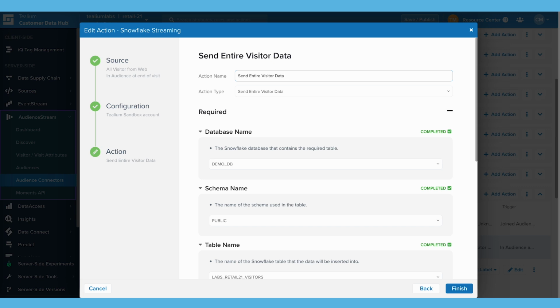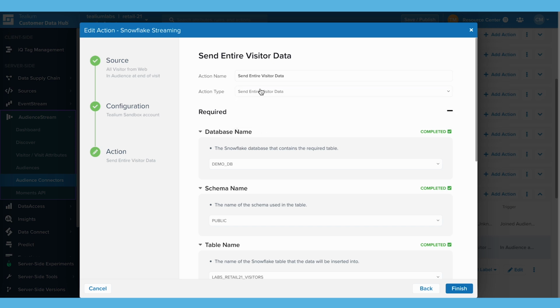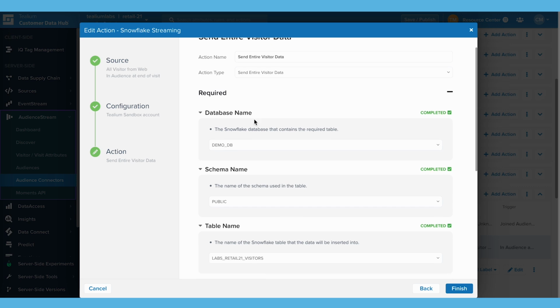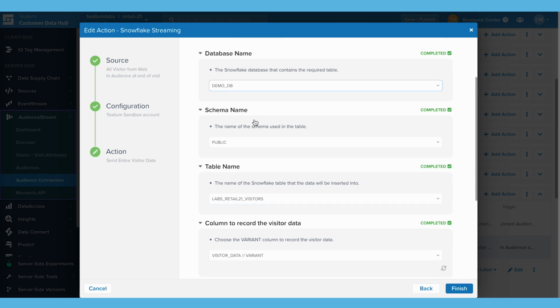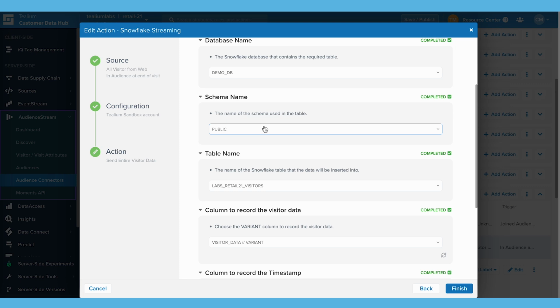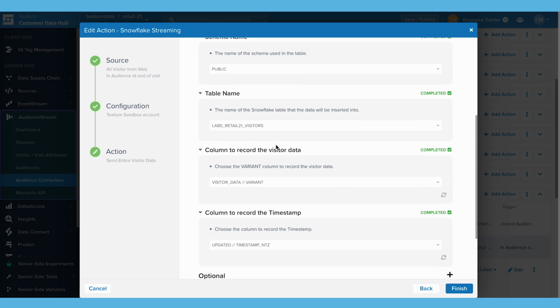And so you do have the ability here to send either a custom payload or your entire visitor payload. So in this case, we'll send the entire payload, and then from here, we're just inputting the mappings back into Snowflake. And so we'll first select the database inside Snowflake we want to use based on our account, the schema here, and then finally that table name as well that we looked at previously. That retail 21 visitors table is where we will be sending data to.